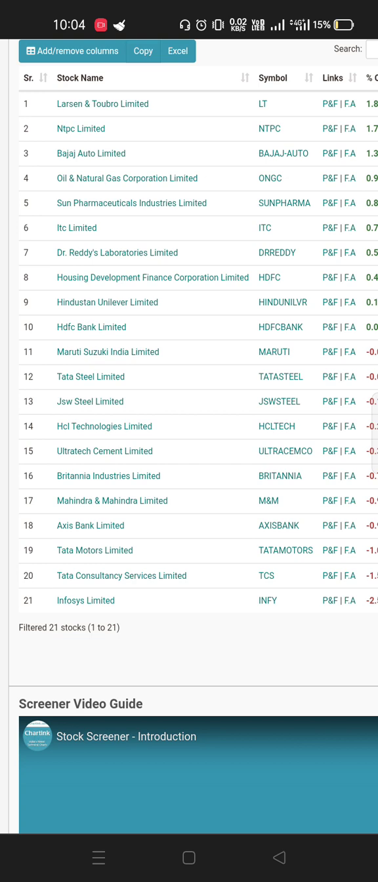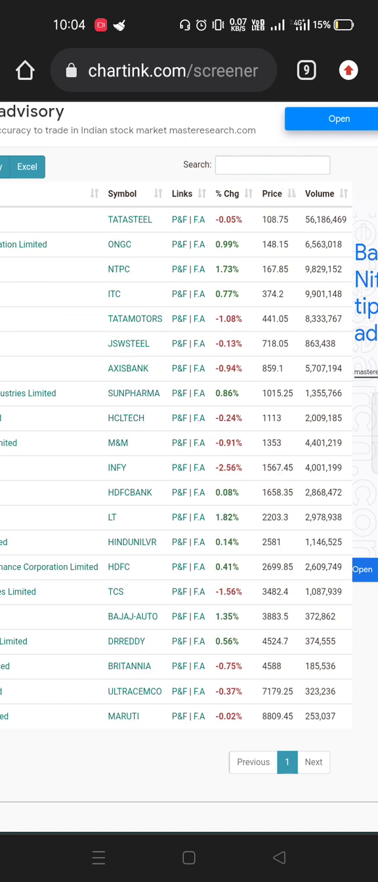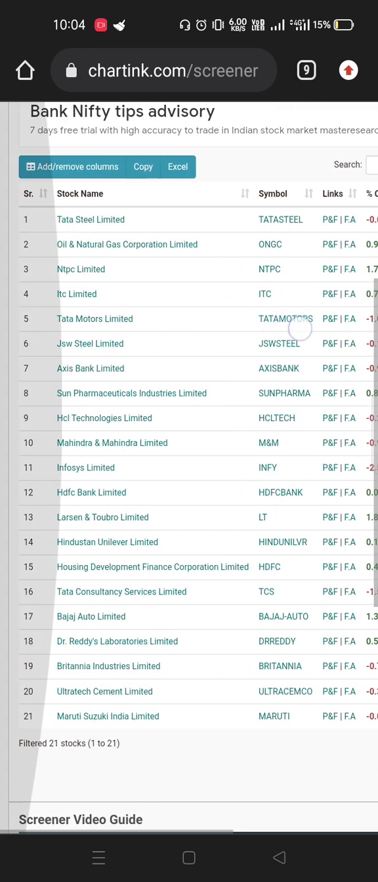So I would like to go for LNT. You can go for the price also, and click on whichever is feasible for you. If anybody would like to go for 200, 250, we can go like that. I have taken the lowest price, 108. You can go for Tata Steel. I need to put a button on Tata Steel.